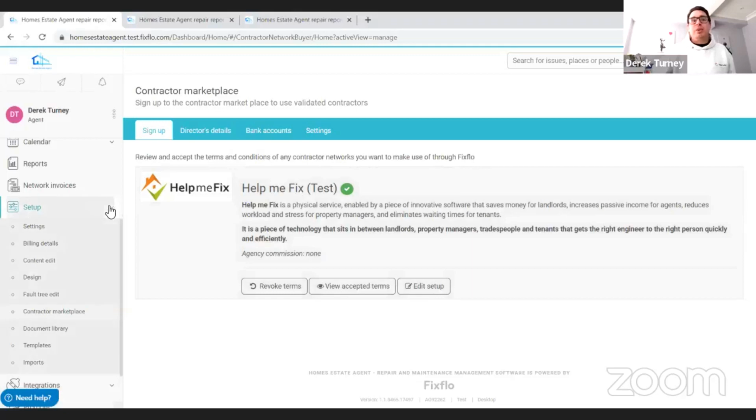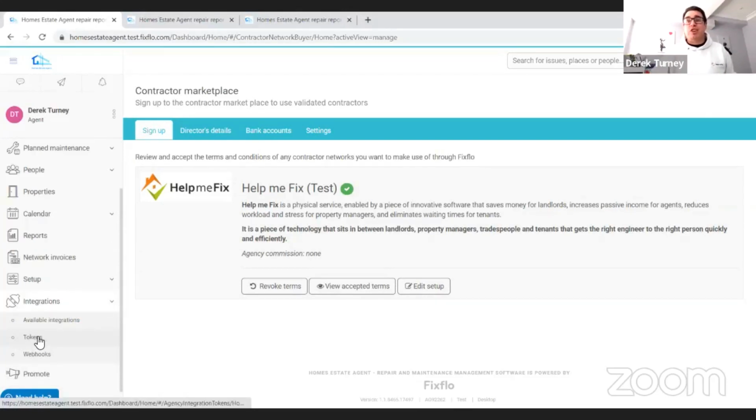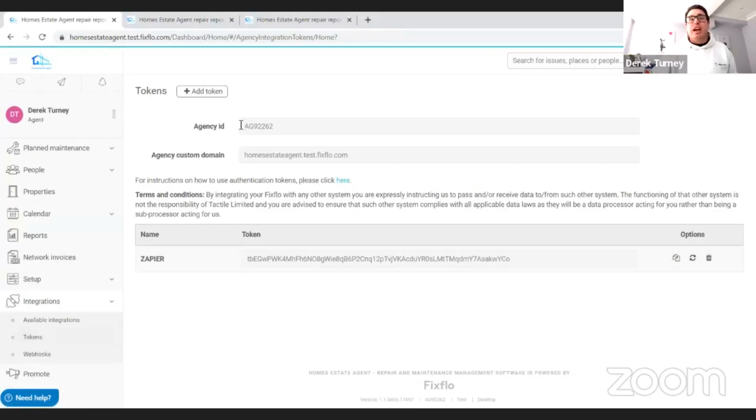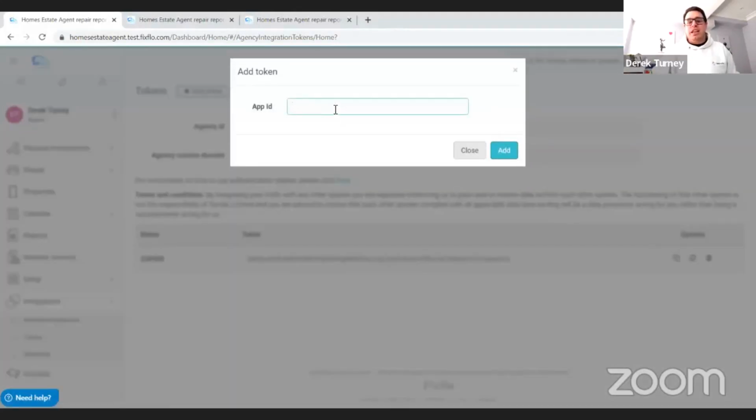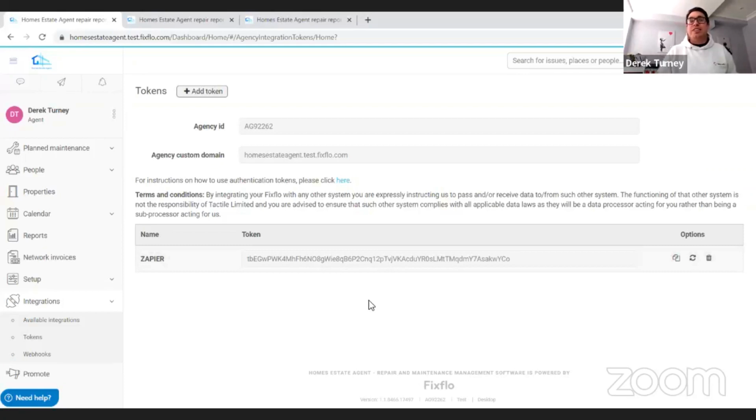Then what we need to do is we need to activate the connection between Fixflo and Help Me Fix. And the way to do that is within integrations. So in integrations, you have tokens, and you can add a token. And in here, it would be Help Me Fix. Nice and simple. Click on add, and it will add a token that looks a little bit like this. So you can see that you have an integration, and your Fixflo account is integrated with the Help Me Fix service.